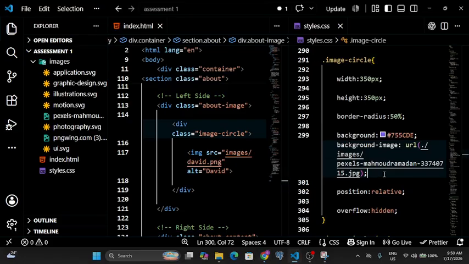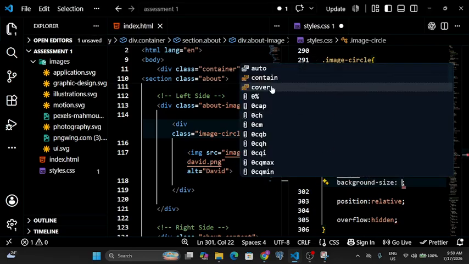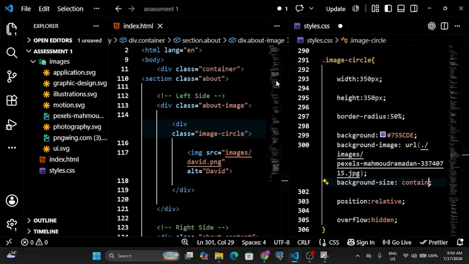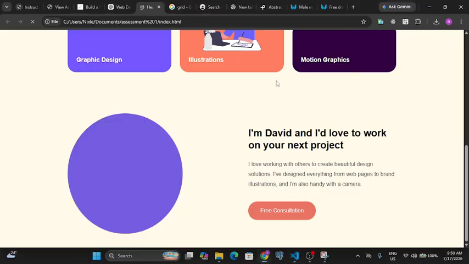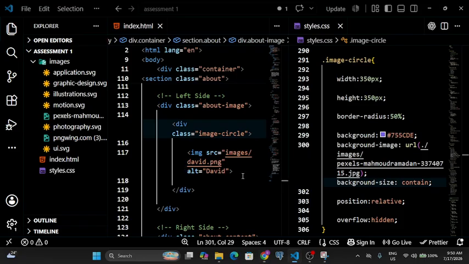So we can come and now see background size. We're going to use contain. We're going to check contain, see what contain looks like. Right? Now, if not contain, you can also do cover. If you don't like contain, you can always do cover.